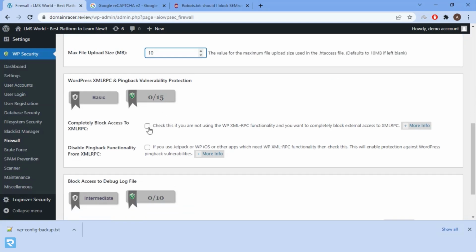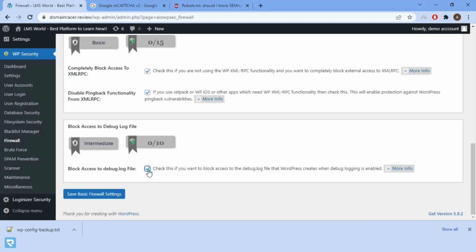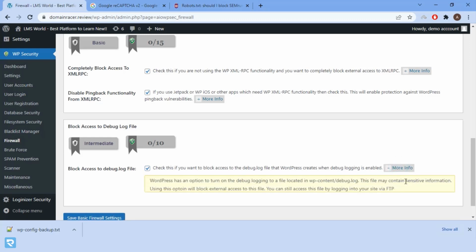Here it is not necessary to learn these things, and I'll just tick mark this. And here as well you have to tick mark. It enables the debug blocking. Mostly why we have to block the debug is because it contains some sensitive information. So basically we have to protect these things.